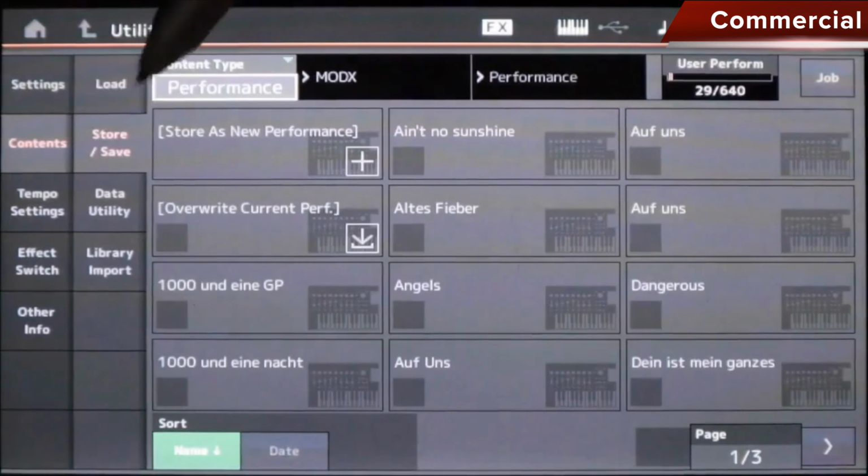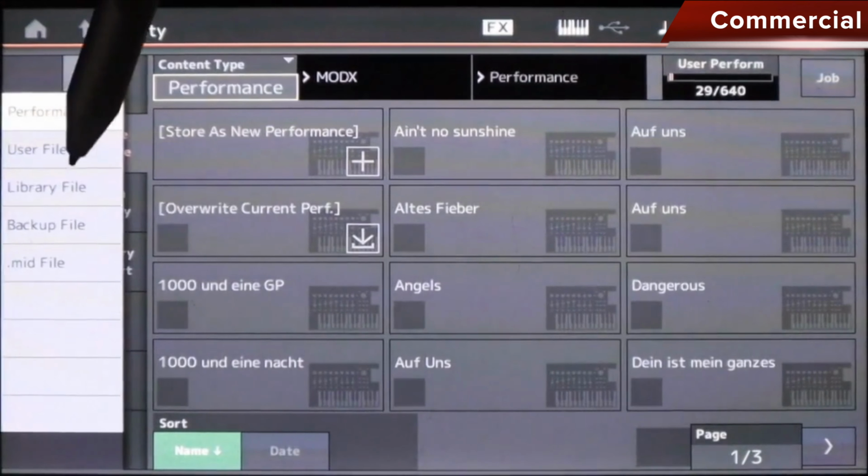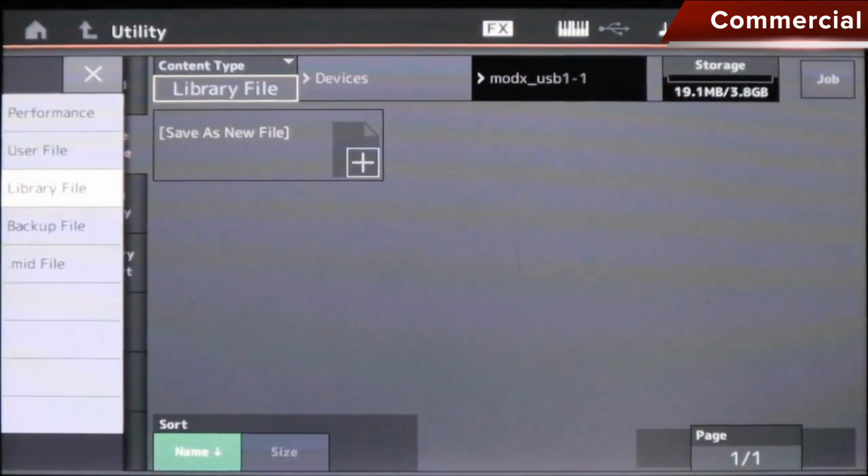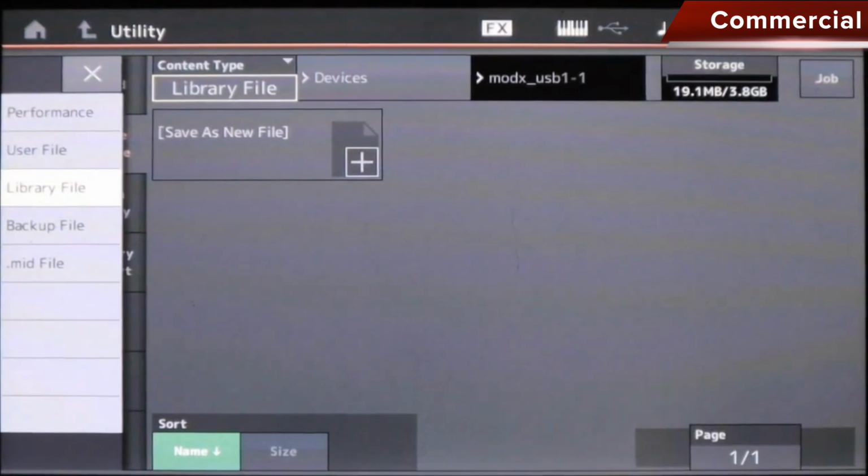Let's quickly go back to the library. The Modx and also the Montage can store or load a total of 8 library files, which means in addition to the sounds I already have in the device or those I have saved in my area, I can save 8 different areas and thus be able to load new sounds. This means I can load a library, then choose the sounds and save them in my area on the device, or I can also do this externally via the editor.